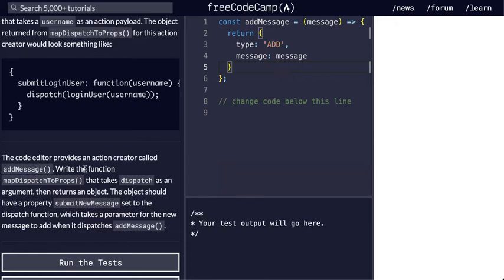It says that the code editor provides an action creator called addMessage, which is over here, and to write a function mapDispatchToProps that takes dispatch as an argument, then returns an object. The object should have a property submitNewMessage set to a dispatch function, which takes a parameter for the new message to add when it dispatches the addMessage method. I believe you guys are saying, what is this language? It's so complicated. So to simplify that, let's do it step by step.